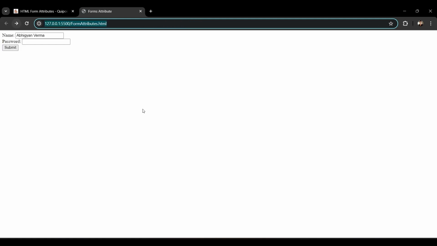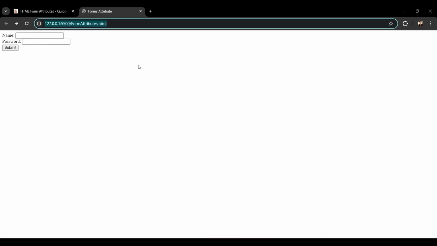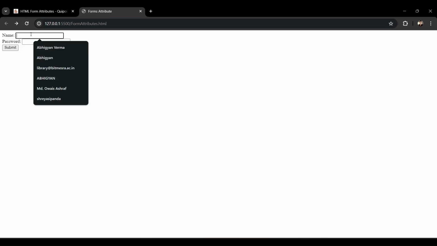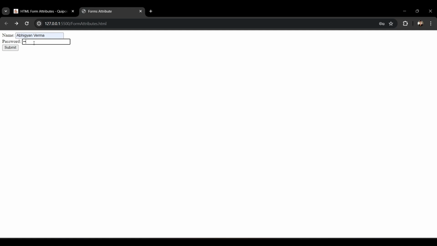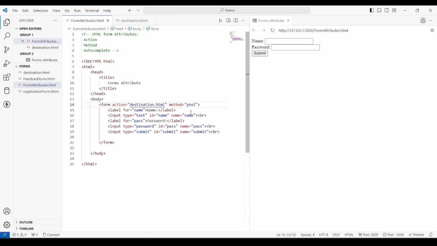But if I go back again and change it to post, and I save it, and again we'll just refresh it, I'll enter again and I'll submit. So there, the field and the data is not visible here. So this is how the get and post methods work.